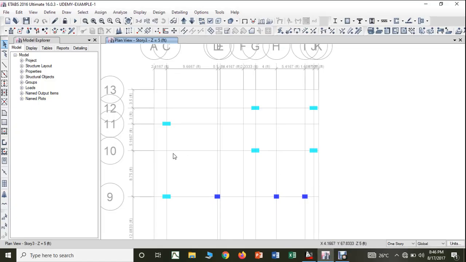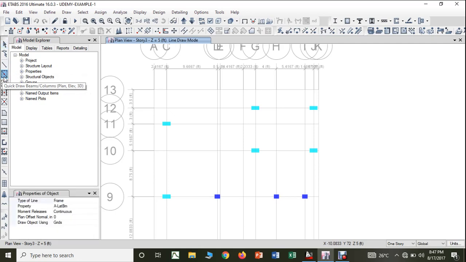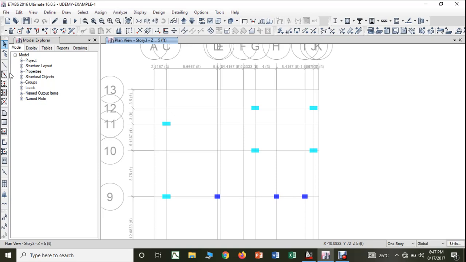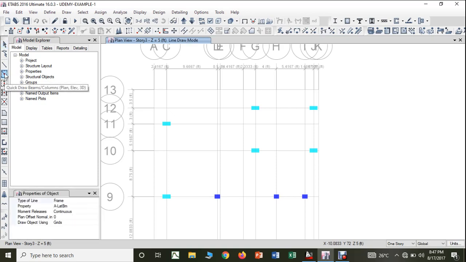Okay. Now how to draw? You can see here. You can draw using an option called quick draw beams. When I click on quick draw beams, now I have to select, right? So property, now I have to change. I have to change to beam 1, beam 2, beam 3. I told you I will take the highest beam, so I will take the highest beam, this one. Now I need the beam from here to here.